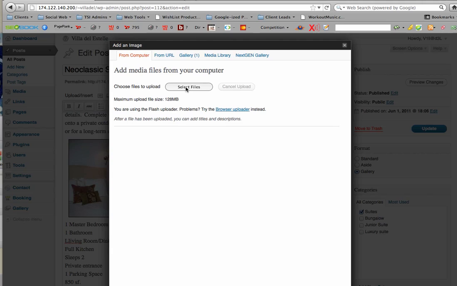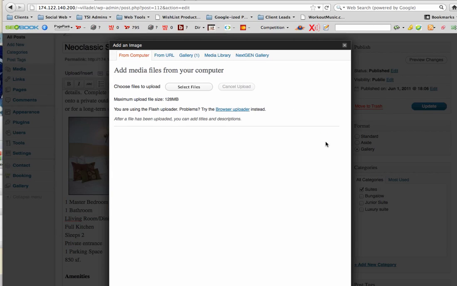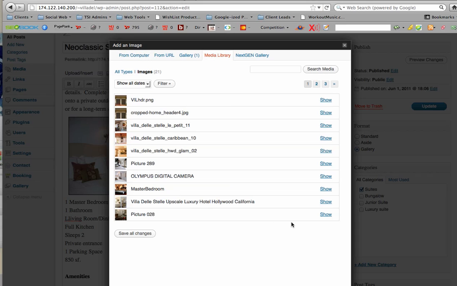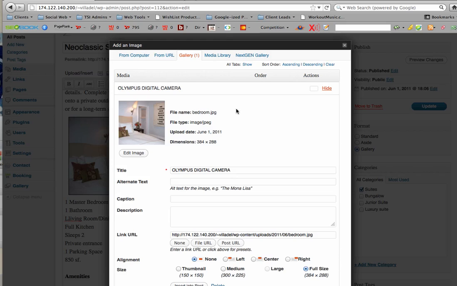You just select it from your computer, and well, eventually my computer will decide to let me add a picture, and then you select your picture. Or you can go to the media library and select a picture that's already done, or you can go to the gallery, which shows you the pictures that are on that particular page. And it's saying Olympus digital camera, which is not quite right. So let's, what room was that?